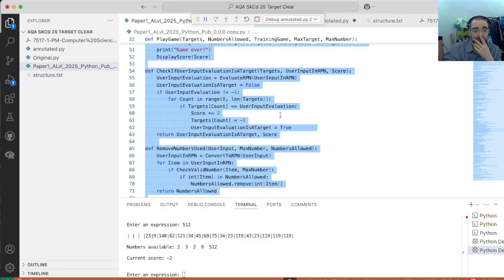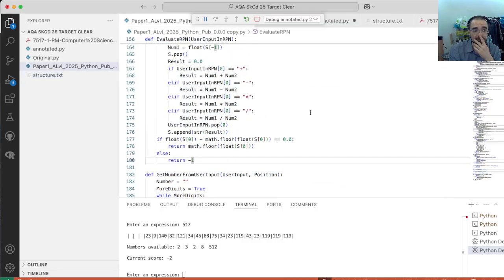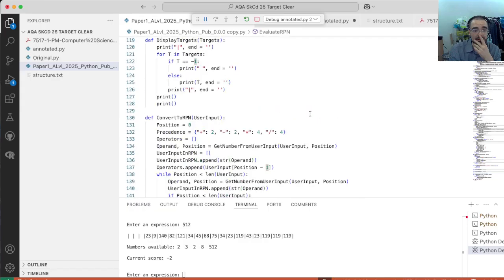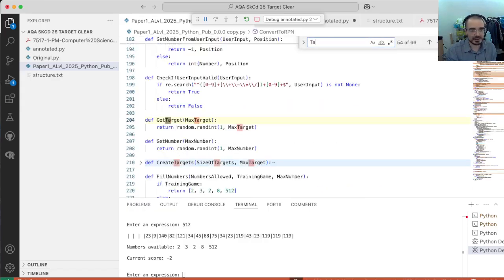Let's stop the debugger. Okay, so we've done this. Target, not that target. Didn't pick the easiest.